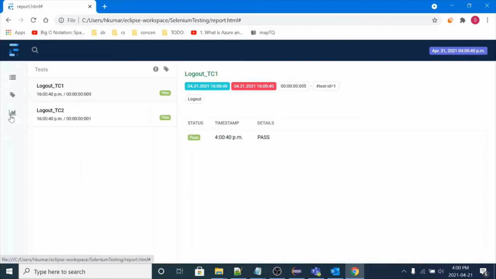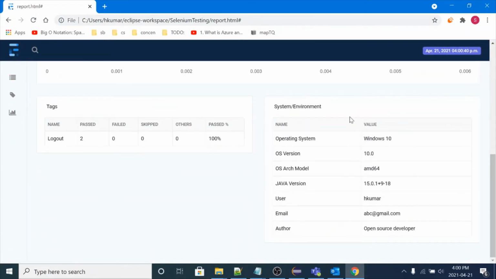Let me click on this icon, have a look. So in the system environment we have all the values here. I have operating system Windows 10, OS version 10.0, architecture model AMD64. I have Java 15, so it's showing 15.0, and the username is hkumar, and I just put these two, email and author, as hardcoded values, so these are visible here.